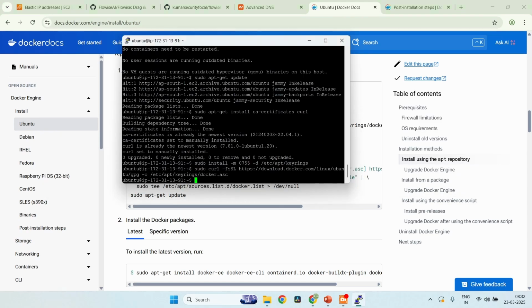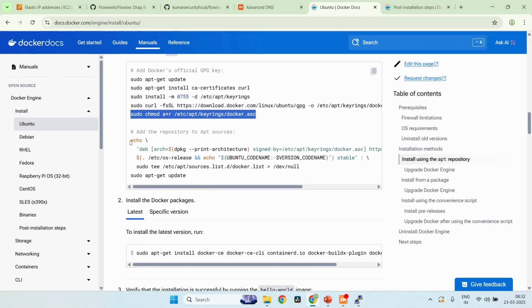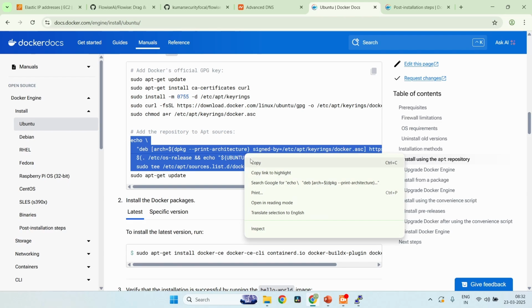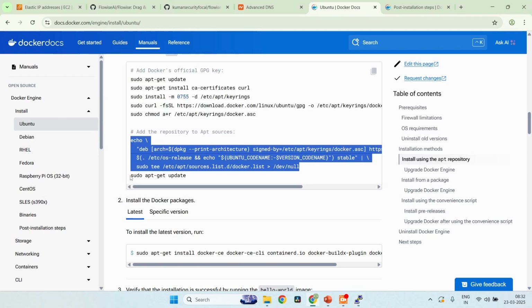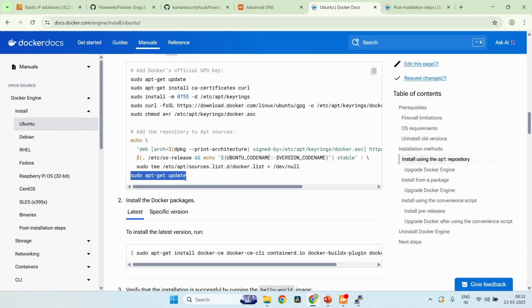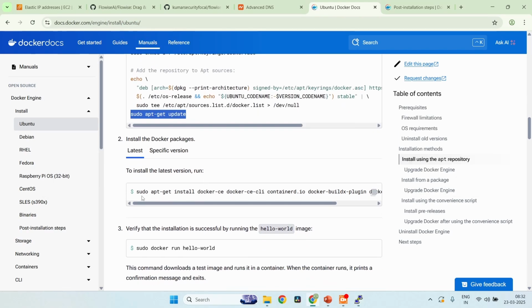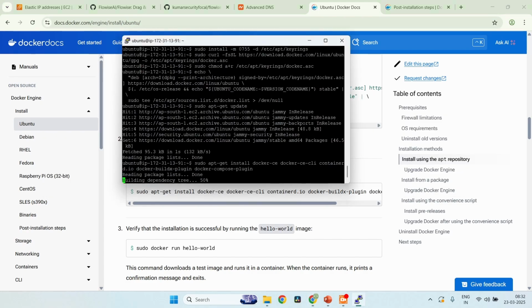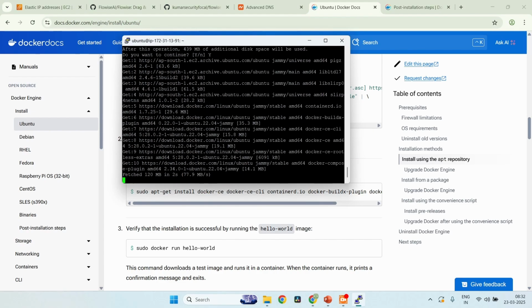Make sure you don't skip any of these steps, otherwise you will land into an error and that may be difficult to troubleshoot. There's one command, so I'll just copy this and paste it here, and then I'll update it again, and then I'll use this command to install Docker. So that will deploy Docker and Docker Compose.